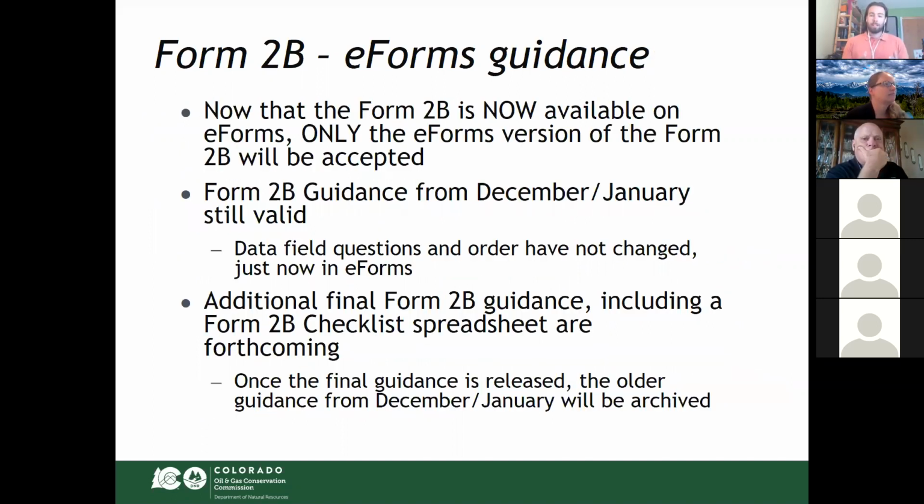Now that the Form 2B is available, only that eForms version will be accepted. We will no longer be accepting the interim Form 2B spreadsheet on Form 2Cs. You need to submit your information on the eForms version of the Form 2B.